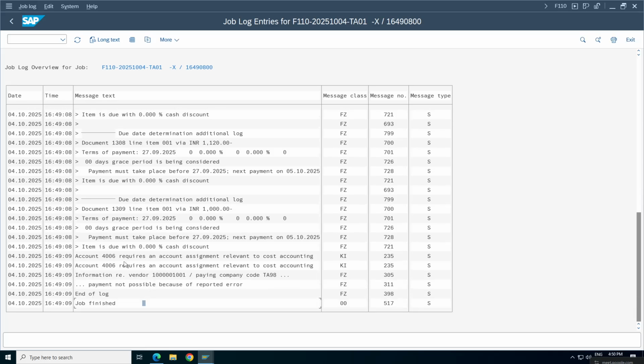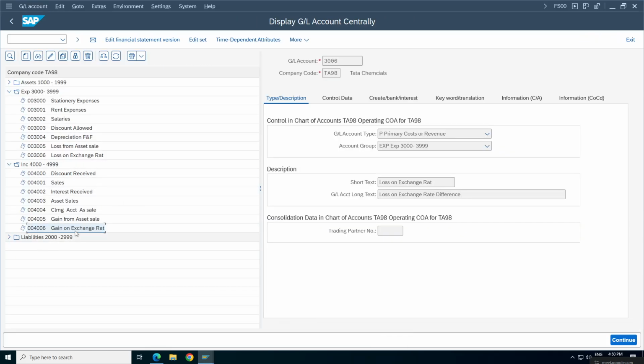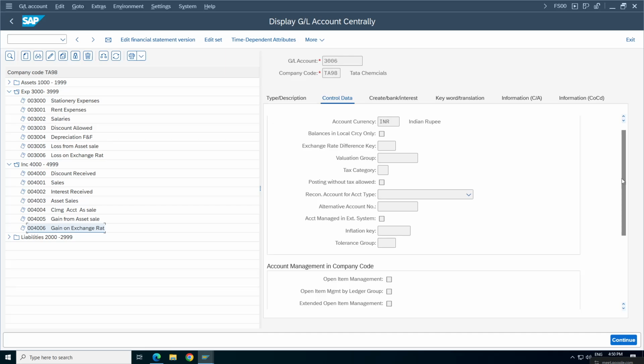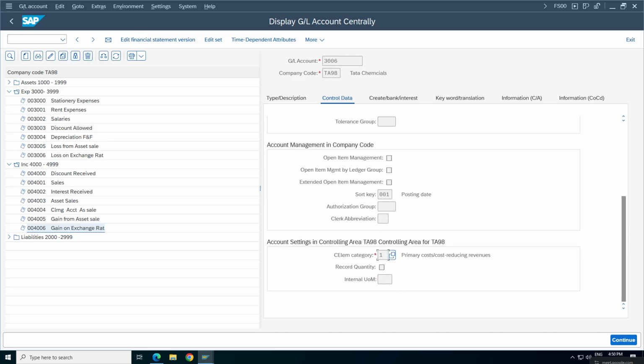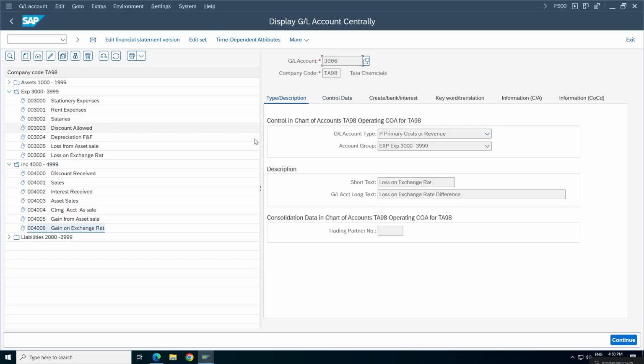What is 4006 account, sir? 4006 is gain on exchange last. Since we created it as a primary cost, definitely we created it as a controlling, so the system is expecting a cost center. Exactly. We'll change it to non-operating. Wait, why change? No, sir, if it is non-operating, then it will not ask you.